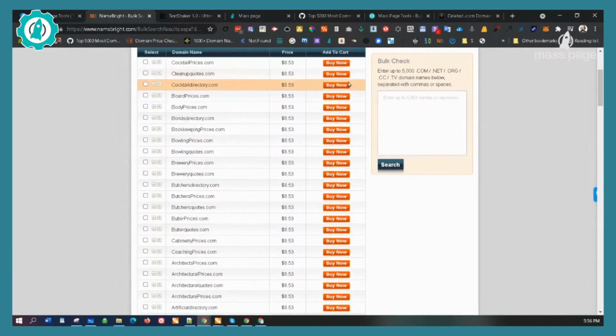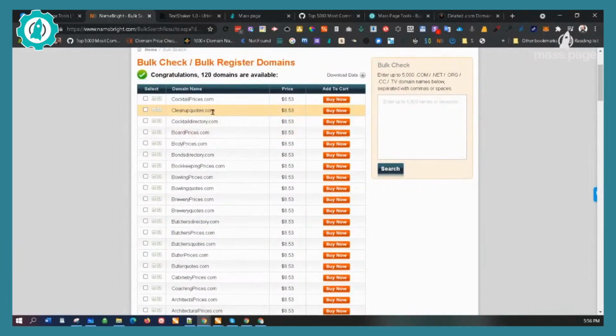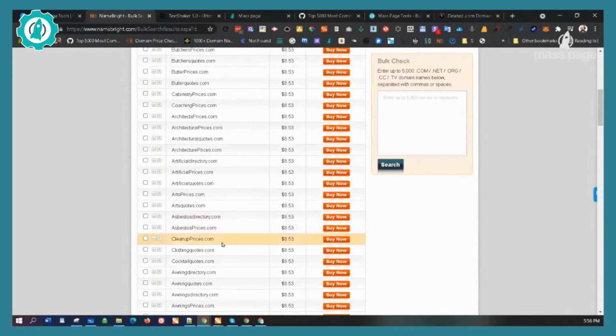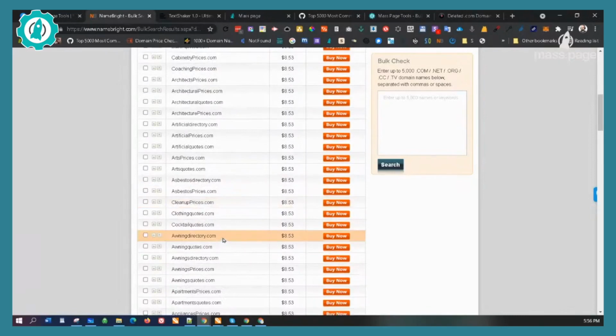So let's take a look at what we got here. We got cleanup quotes. Now that could be a website for restoration services, right? .com, that's available. Bookkeeping prices. Let's see here. Asbestos prices, cleanup prices, yeah. Awning directory. There's a great idea. Just people that install awnings. You get a directory of people for that.